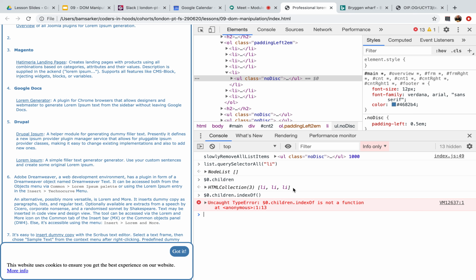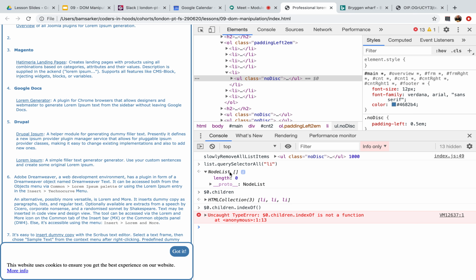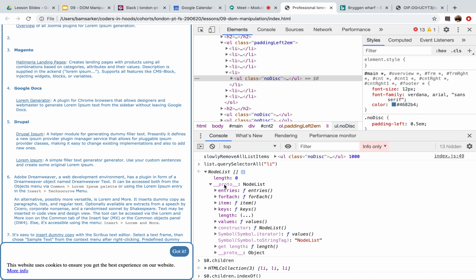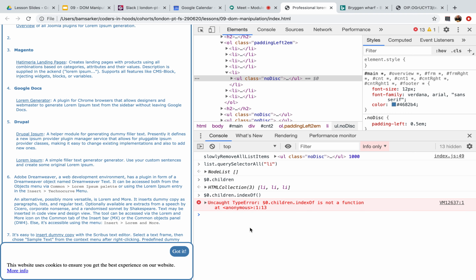That's why I find it really annoying, because why not just give me an array, and I know what I can do with arrays, whereas here I sort of know what I can do with this, but I can't do this, so it's not really an array. And the same thing with NodeList. There's some things that are available, but not others. And indexOf is not one of them. It's annoying.